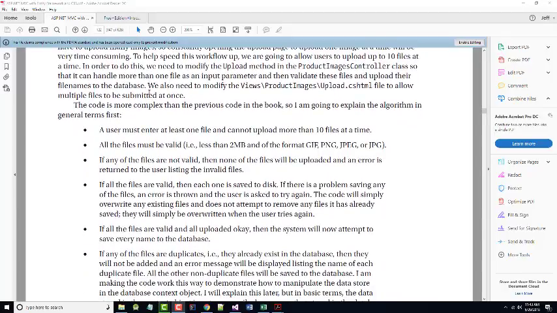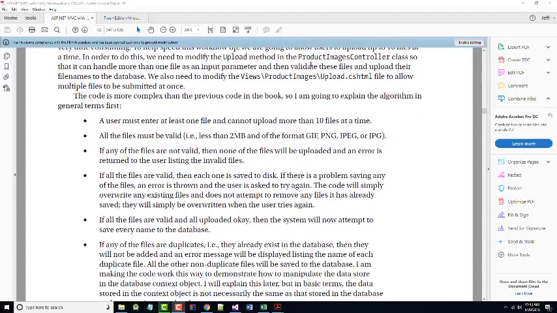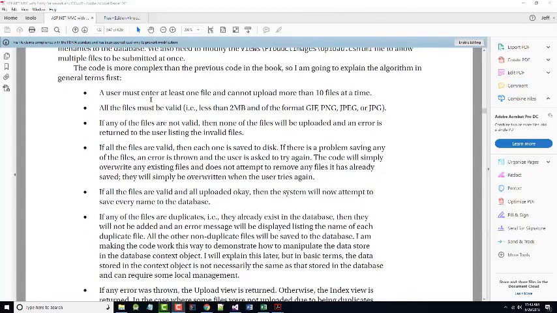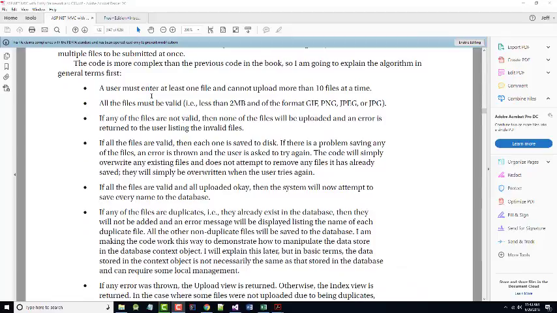In order to do this, as the author says, we need to modify the upload method so that it can handle more than one parameter. It says the code is more complex than the previous code in the book. So what the author does is try to explain what's going on here on page 122 before he makes the changes on pages 123 through 129.